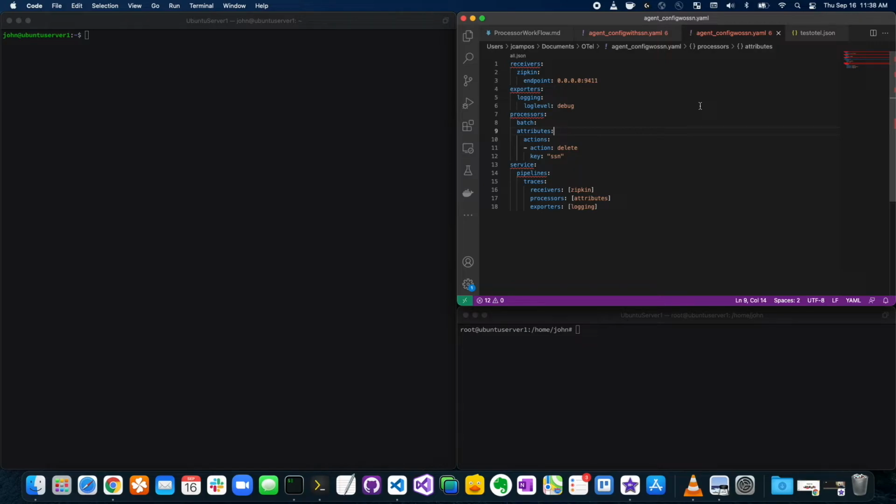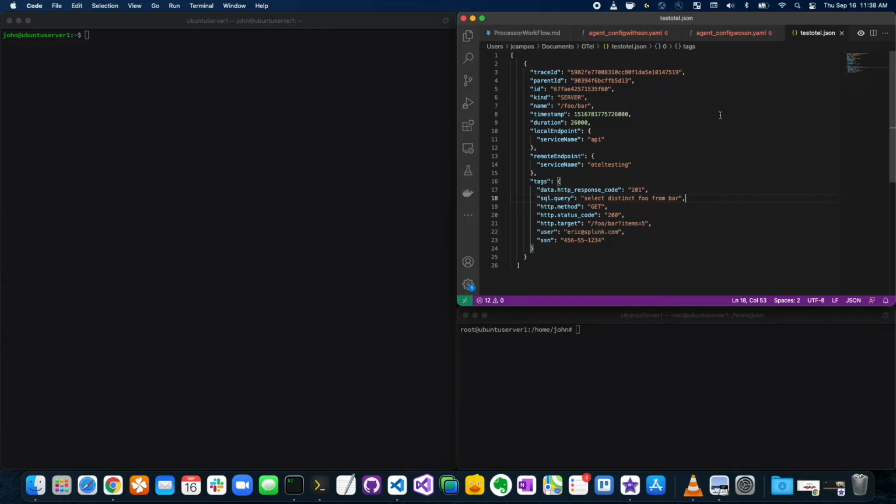On the second configuration, we've then enabled that processor attributes, which we can see here. And this is what the payload looks like. You can see that we have a trace ID, we have a parent ID, we have a kind, we're identifying the name, the timestamp, the service name, and so on. And then as far as the tags are concerned within this given trace, you can see that one of them happens to be a social security number. The other happens to be an email of that given user, the status code, the method, and so on.